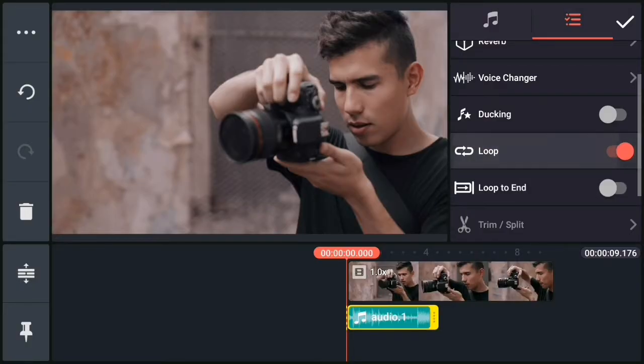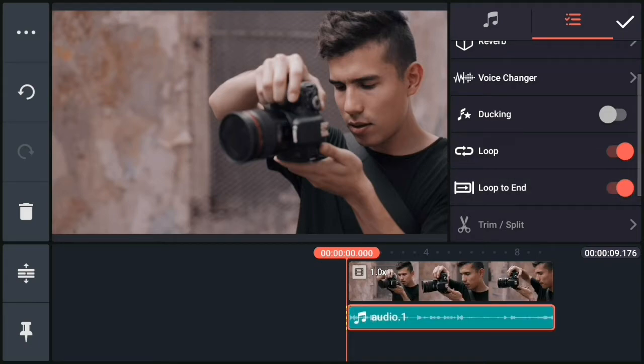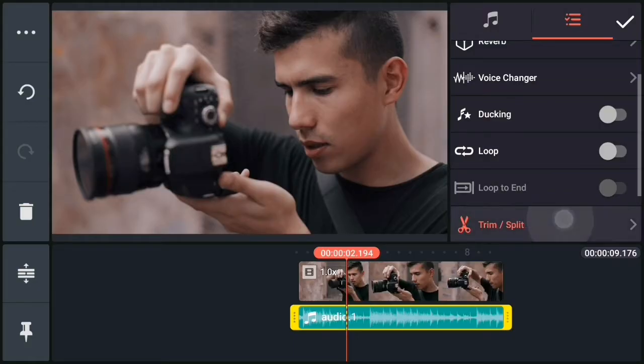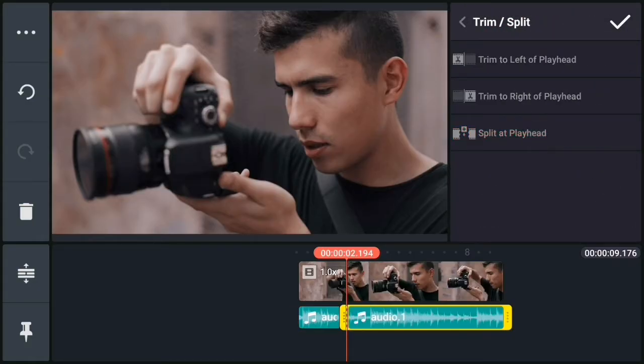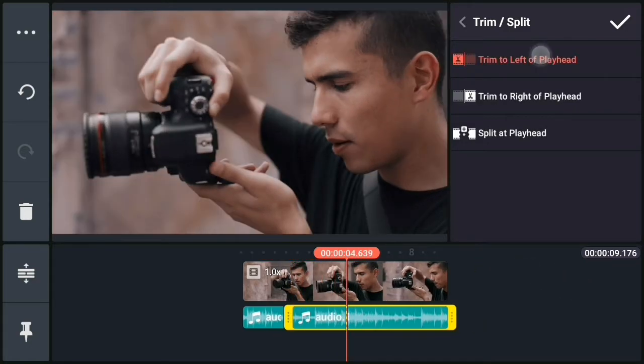By enabling loop and loop to end, both of them, the audio will be playing all over the video. By this tool, you can cut the unwanted part of the audio or the song.